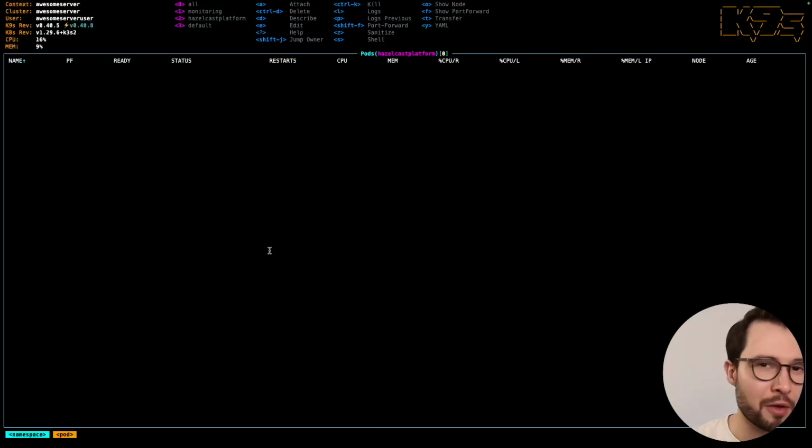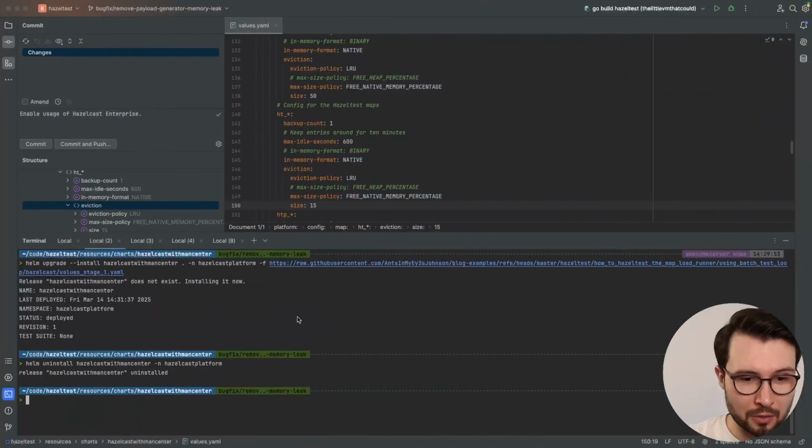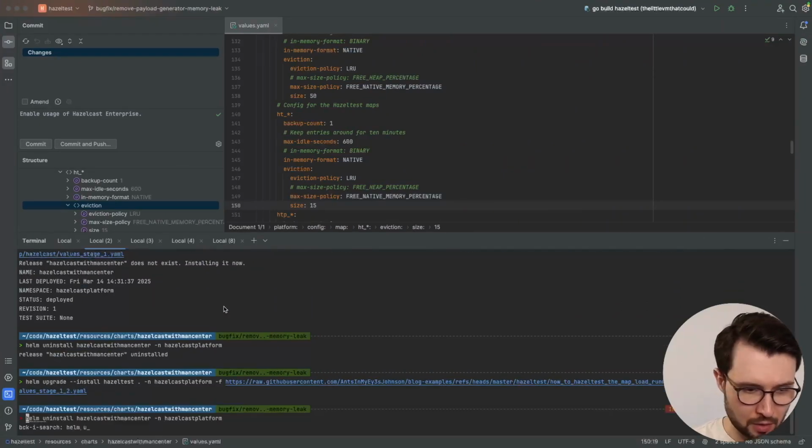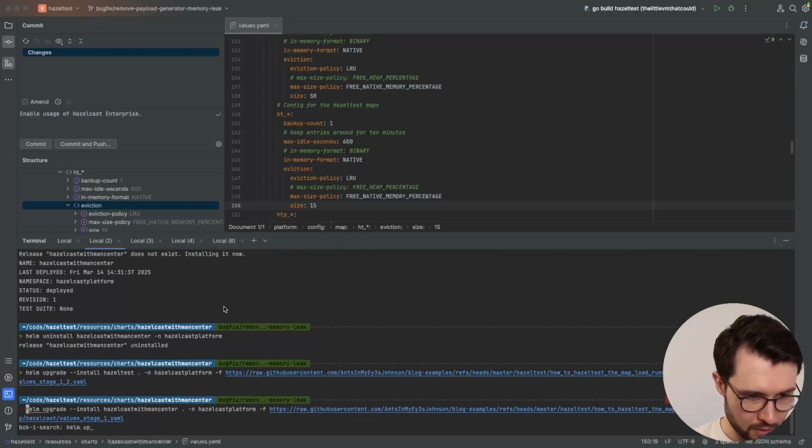A little bit of video editing magic later, and we've got ourselves a clean slate. So let's try the same thing again, but this time we're going to use, obviously, the stage 2 file. Helm upgrade, there we are, and we want stage 2.